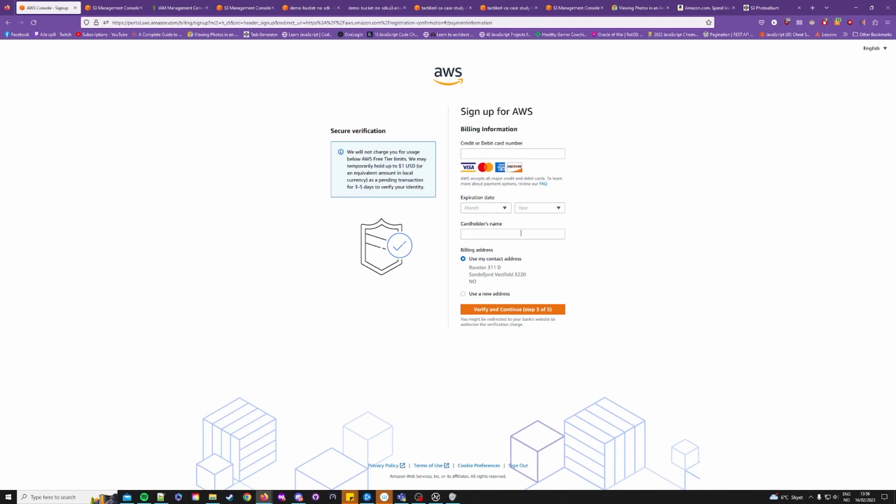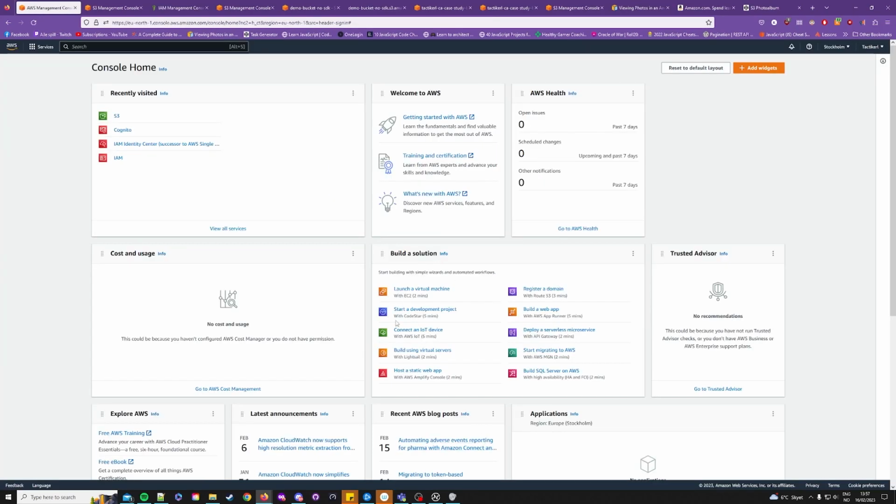You will need to input your credit card information or a debit card, because these are paid services. Even though S3 does not cost much to use, it still has a cost. I will not put in my information here because I have already done it for my main account. So I will go back to my main account and continue the demonstration from there. Alright, and then we're back into the console.